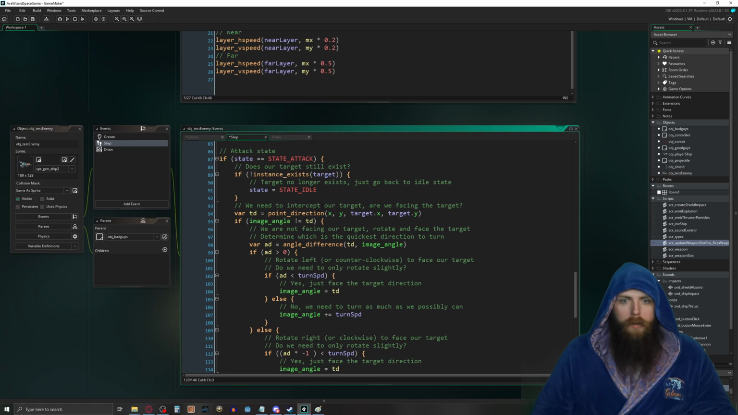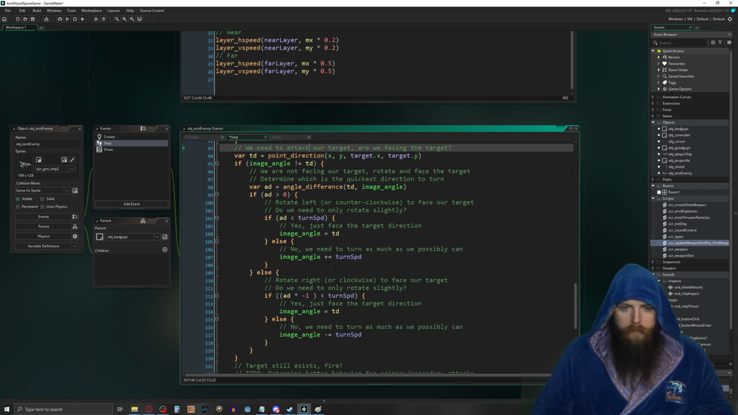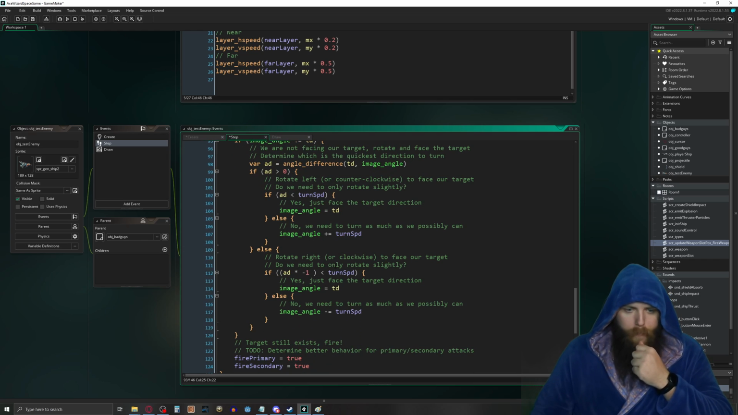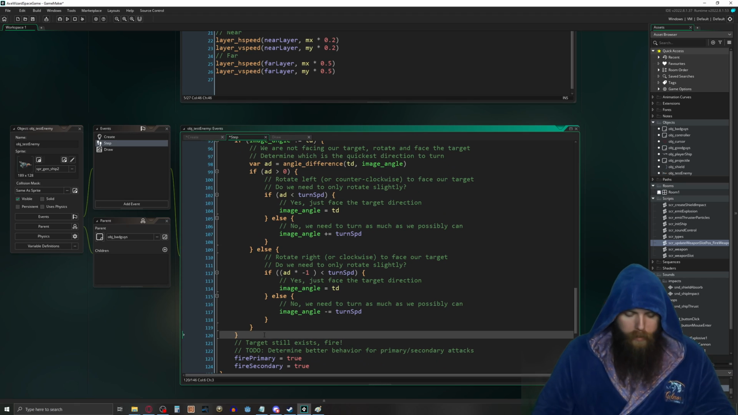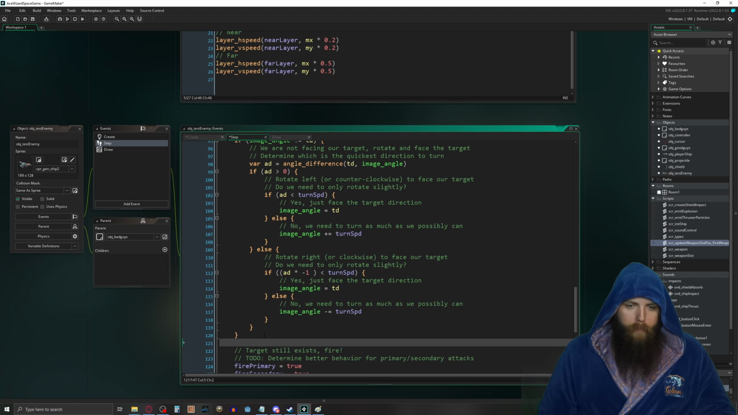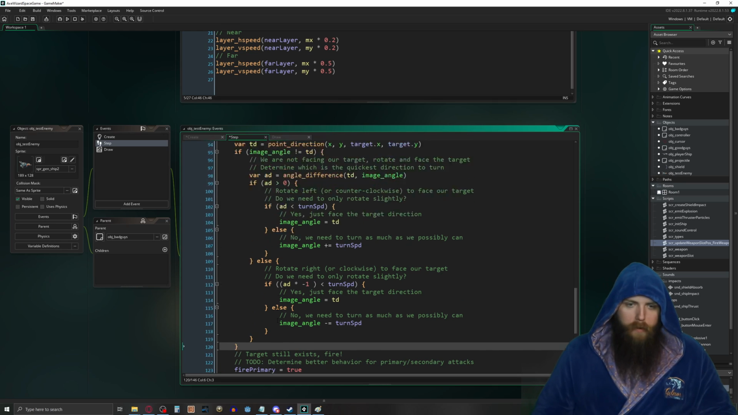So we need to attack our target. Are we facing the target? Rotate and face the target. Determine which is the quickest way to turn. Cool. So now we should be facing the target, right? So what we're going to do, yeah, target still exists, fire.